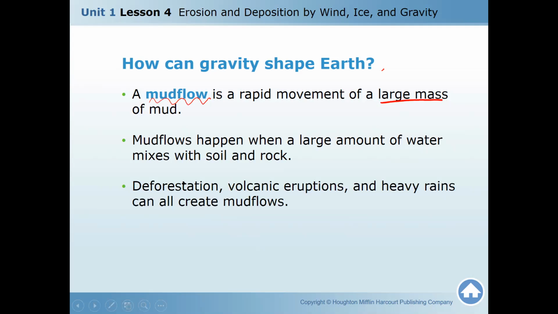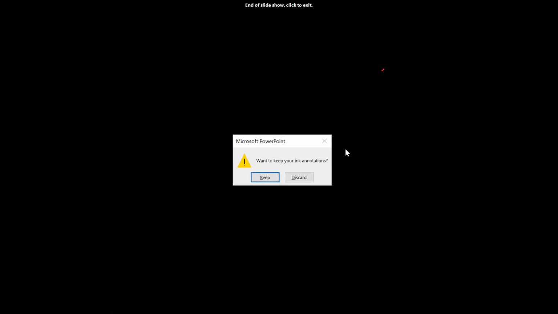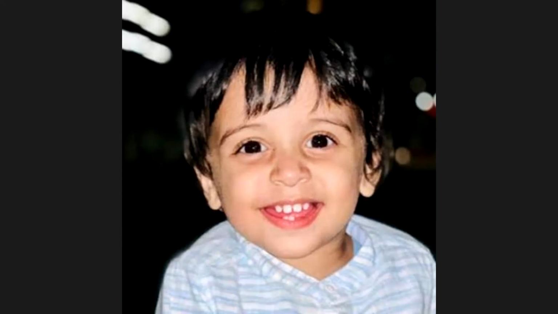Deforestation, volcanic eruptions, and heavy rains are all disasters, girls. Cutting down trees, volcanoes, and heavy rains can create mud flow. So this was all about this lesson. Let us see here.